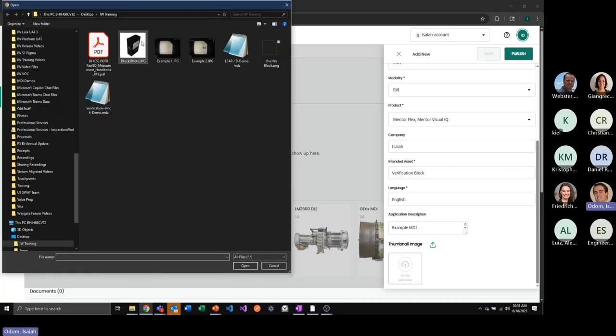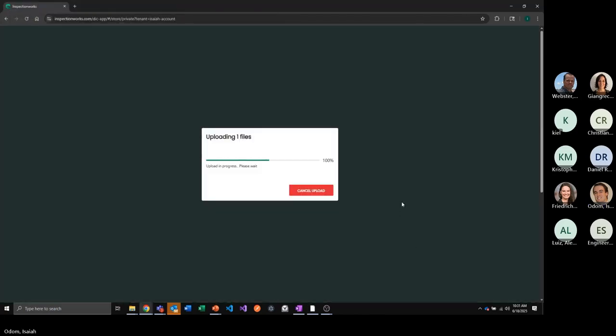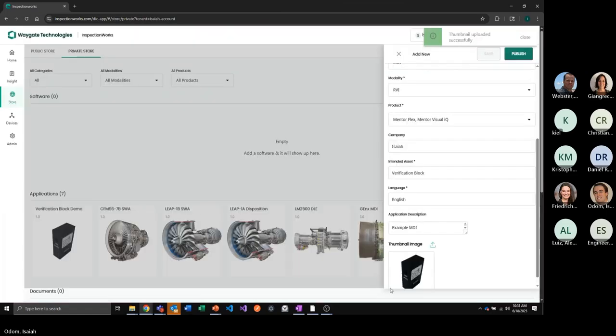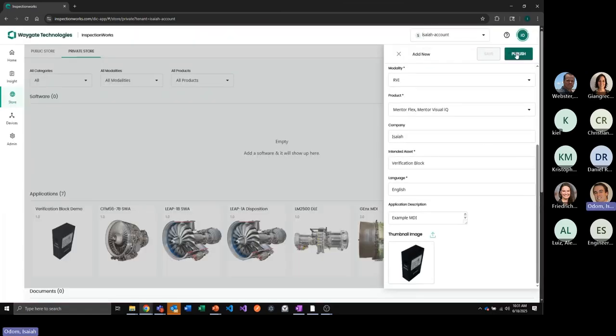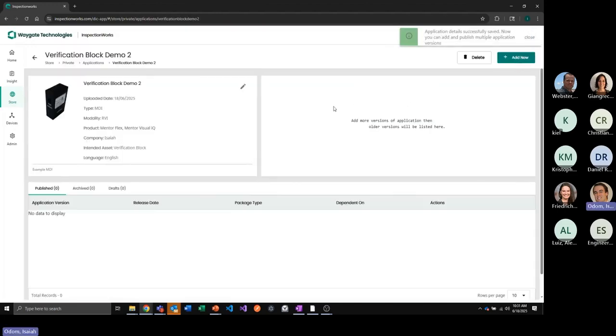And then I can select a photo. So I've got a nice photo of my verification block. And I can add this image. So from here, I click publish. So what this does is it creates an application. And then inside of this application, this is where you add your MDI. The reason that it's 2 steps is because once you've created this application, you can add as many versions of this MDI as you want. So over time, if you make modifications to your MDI and need to publish new versions out to your inspection team, you can do that from here.